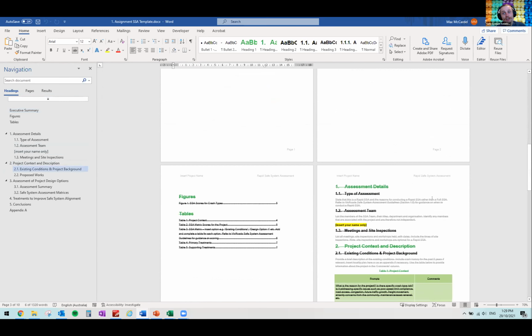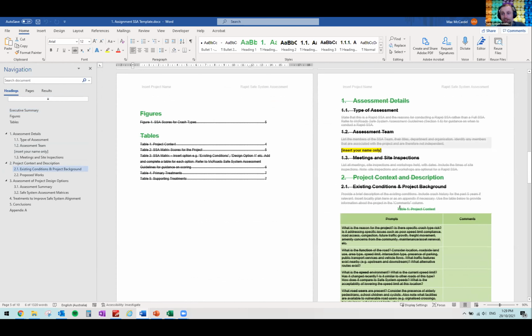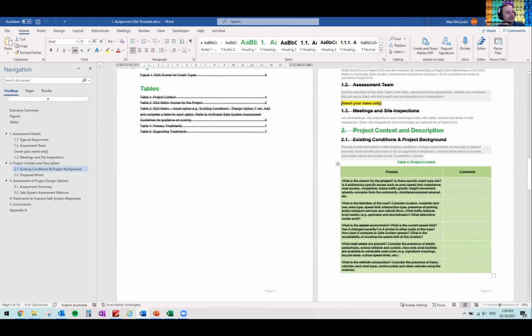We do need you to fill in who the assessment team is, and for the assessment team, it should just be yourself. It's only going to be individual assignments that we'll be looking at. So you just need to write down your name. You see all those context prompts. We're not going to get you to fill that out as part of this assignment, but I just wanted to show that they do exist within this document.